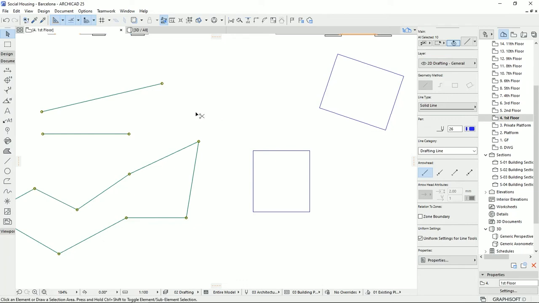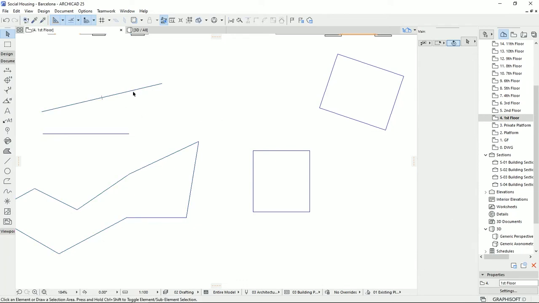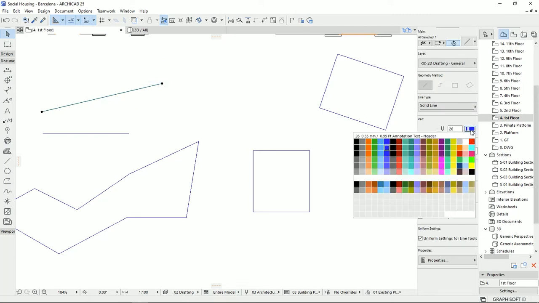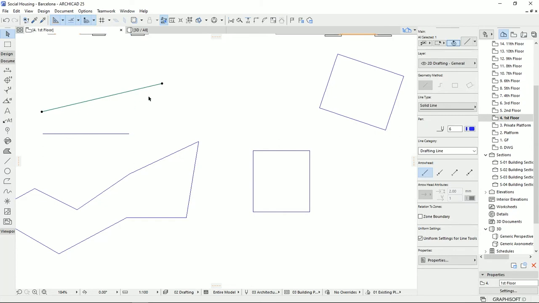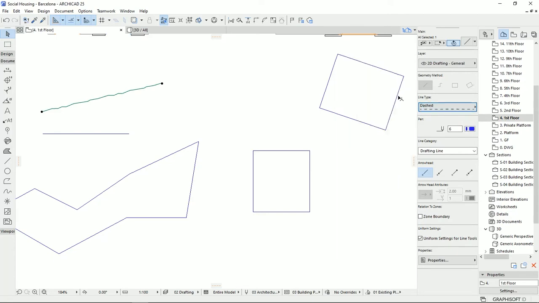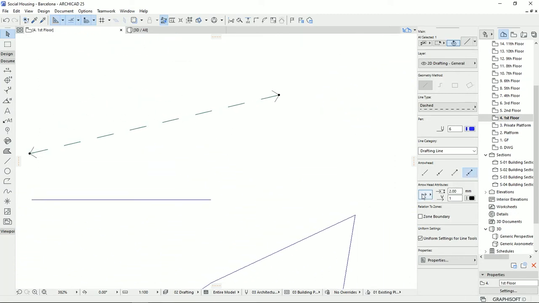For example, I'm gonna ungroup these, and then, for example, I would like to change the color of this line. I should select it, and here on the pen, we could select a different color or a different thickness for this line. Also, we could change the line type to other styles like sketch or, for example, dashed line. And another option that we have here is we could set an arrow for the start or the end of the line that we draw, or we could have the arrow for both sides. And of course, here we could select a different style for the arrow, and we could modify the dimension for the arrow.